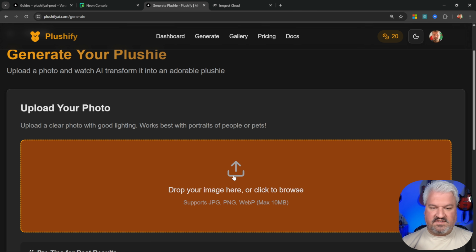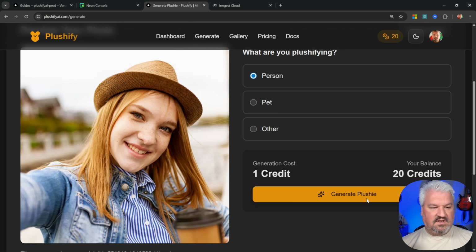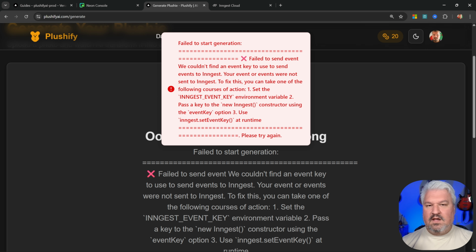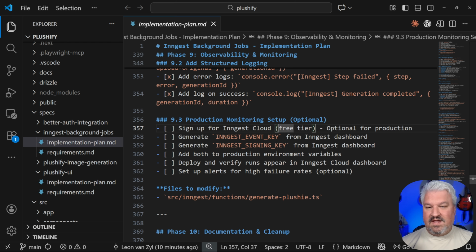Okay, let's try this. So I'll upload this image, let's generate this plushie, and we get this error saying that we couldn't send this event because we couldn't find the event key. And that is because we forgot to add this Inngest event key. Silly me, this was actually mentioned in the documentation as well.